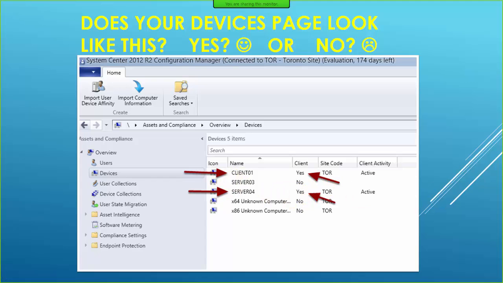How many of us have the clients showing in devices, when you go to Assets and Compliance, under Overview, and then go to Devices? Are your clients even discovered there? If they are discovered, are they showing under the Client column as yes or no? If so, this means the SCCM server has detected those Windows clients in the network, and the SCCM client software on those machines is communicating with the SCCM server.